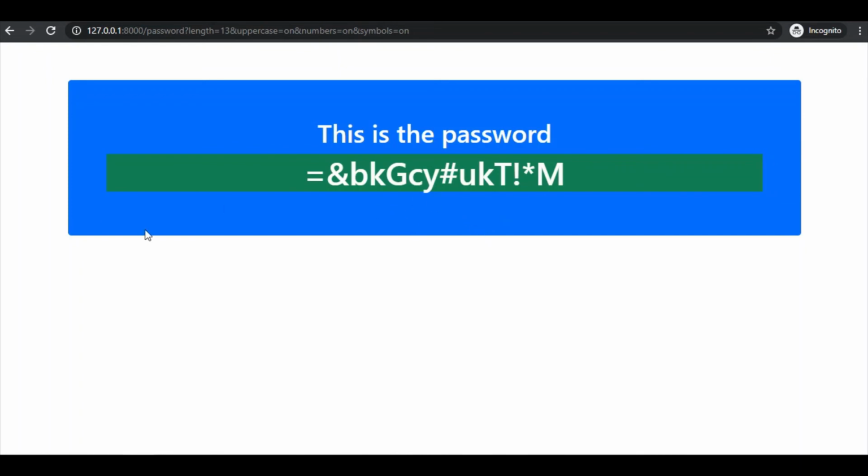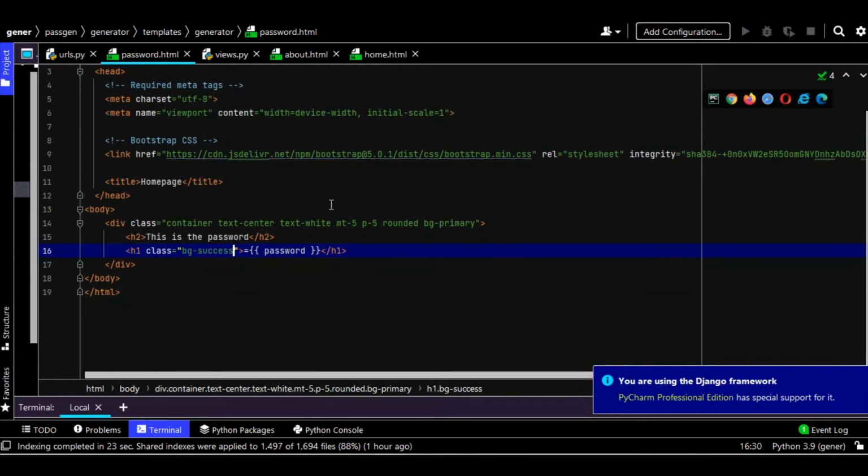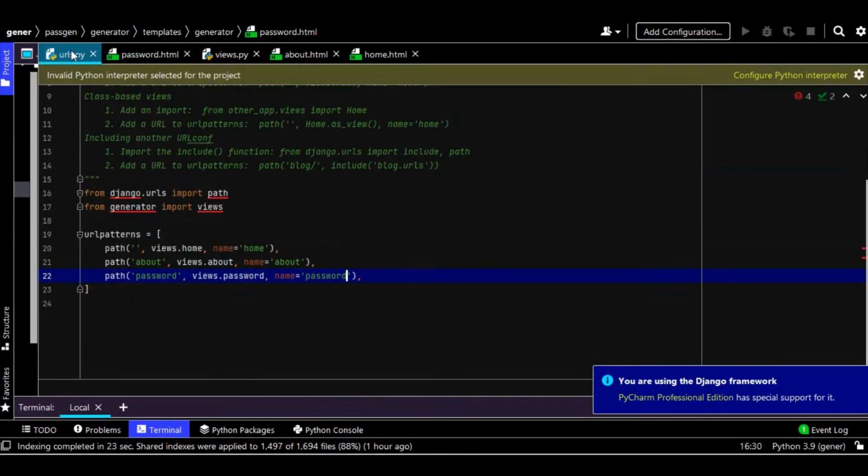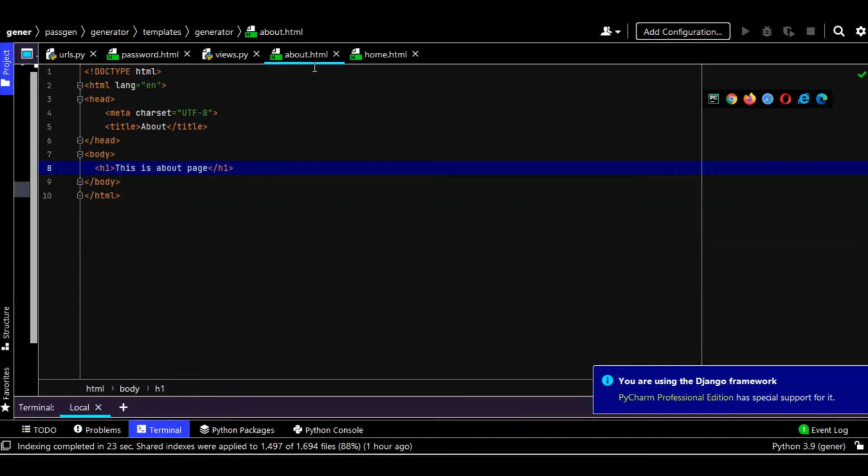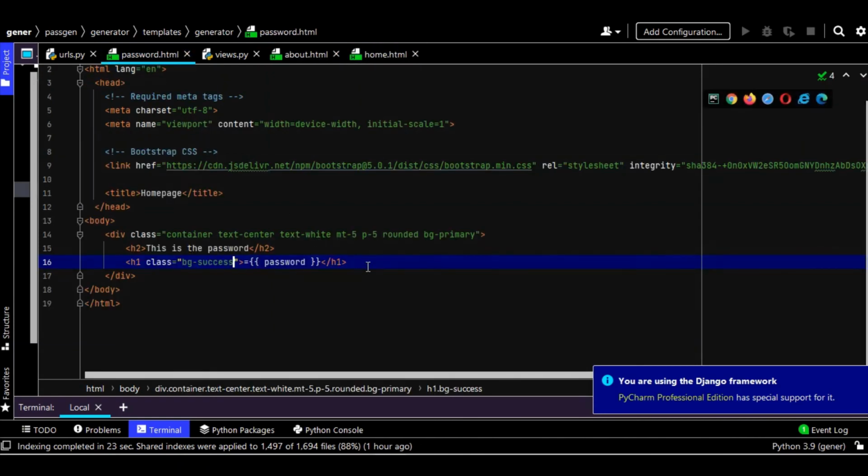Now how about making some buttons? For example, I want some button here so that it directs me back to the home page. How do I do that in Django? Okay, so remember I told you about these names here? Name, about, password, and home. So this is where these come handy. Okay, so we need to go to our password now.